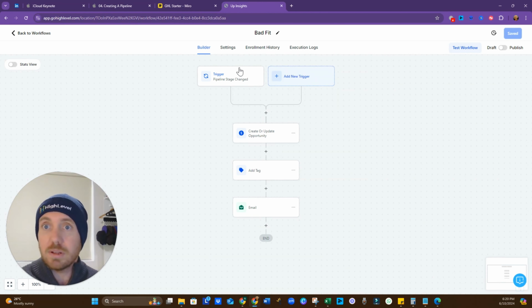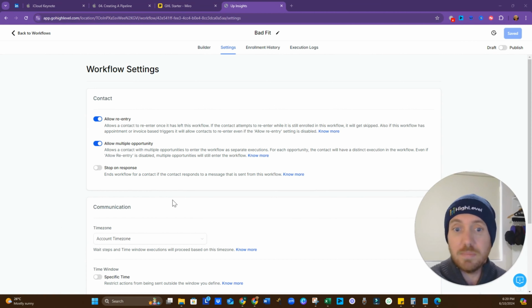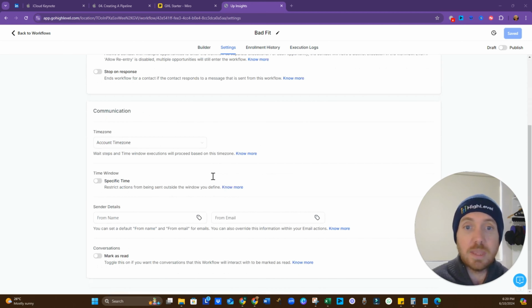So let's have a look at something else here. We've got settings. Now this relates to emails as much as anything else. We've got a couple of settings here. We can allow the re-entry, so this is if we want to have someone go through more than once potentially. We can allow multiple opportunities, that's fine. Stop on response, so end the workflow if the contact responds. And communication is where we want to look at the moment.